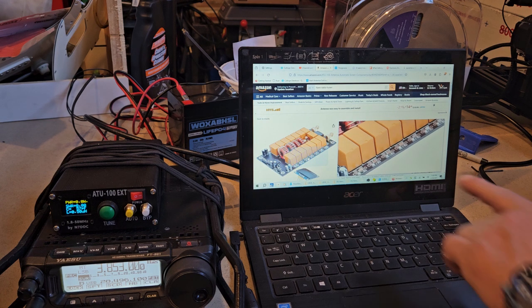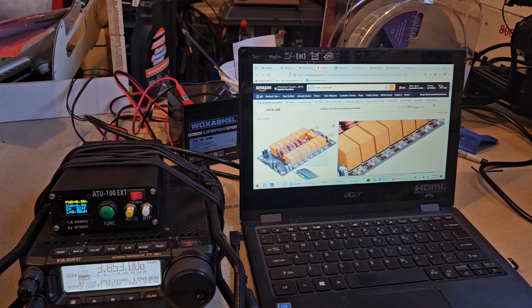So here's the assembled version of the tuner. $46. I bet if we click on that, it'll show us a suggestion of the other part. See these little capacitors? Those are your capacitors that are handling 100 watts. I think in the kit they give you a couple spare ones.